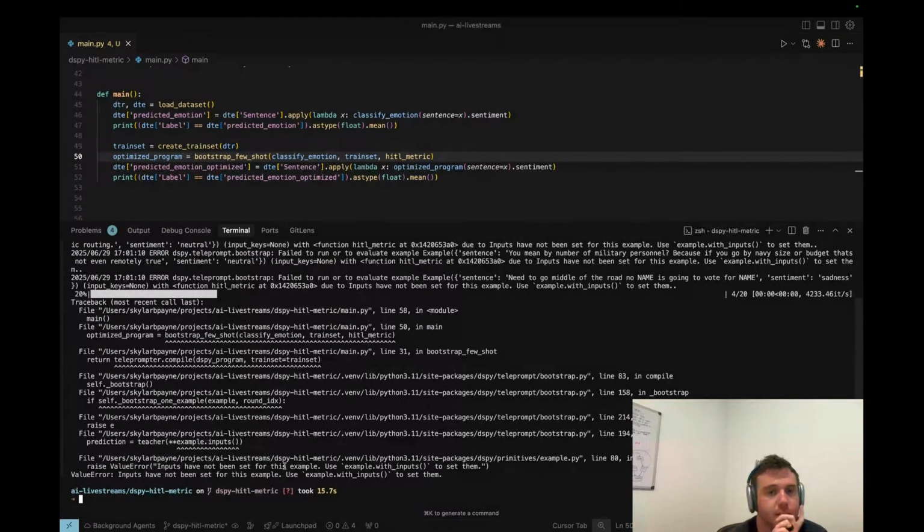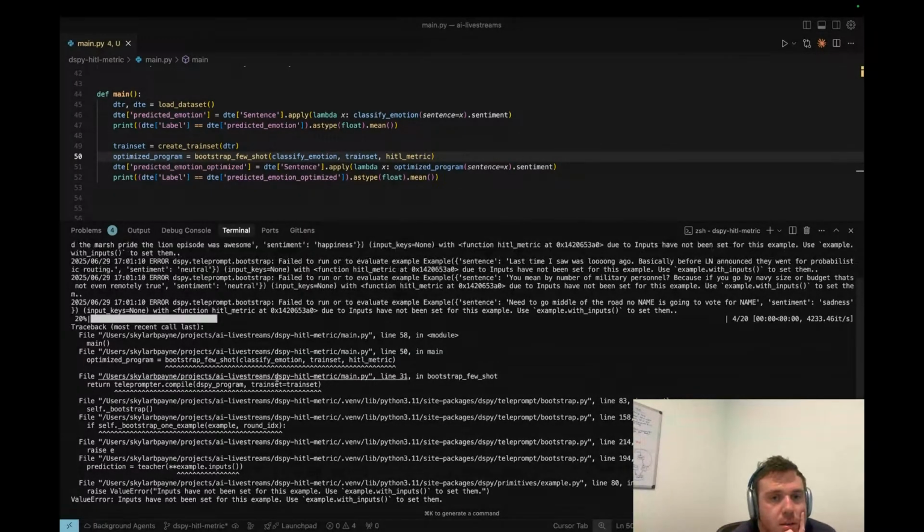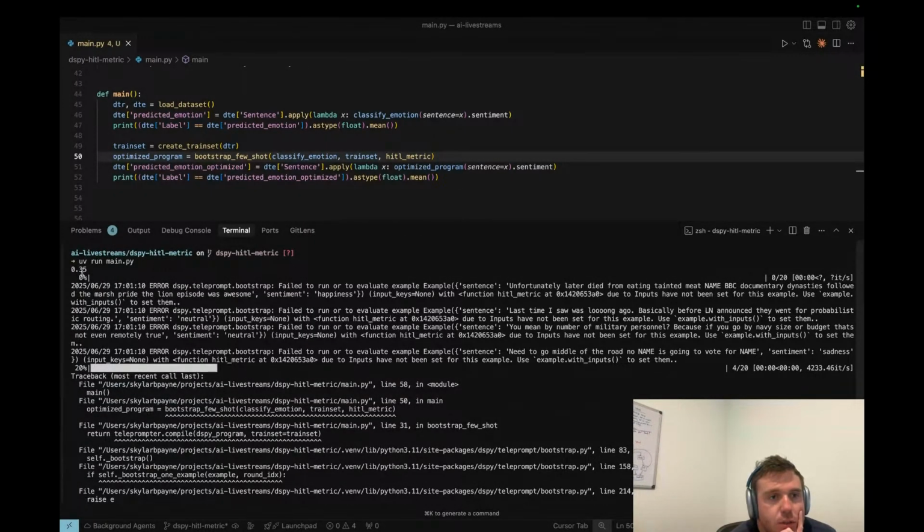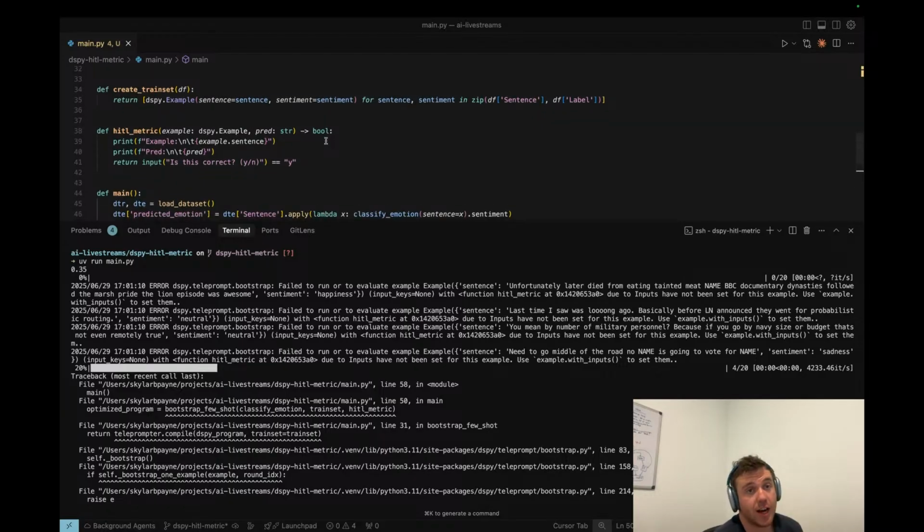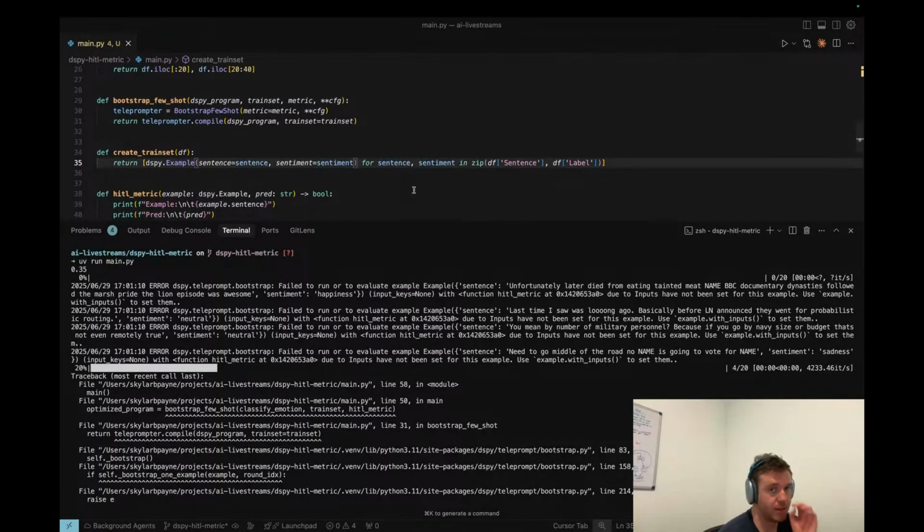Okay, so we've messed up some things. Let's see. First of all, we had 30% accuracy on that first 20 examples. And then remember, we switched the test set to the second 20 examples, and we have 35% on that with the unoptimized program. So, okay, cool. Then the error: DSPy teleprompt bootstrap failed to run or evaluate example. Input keys equals none, due to inputs have not been set for this example, use example.with_inputs to set them. I really love that the error told me exactly what the issue was.